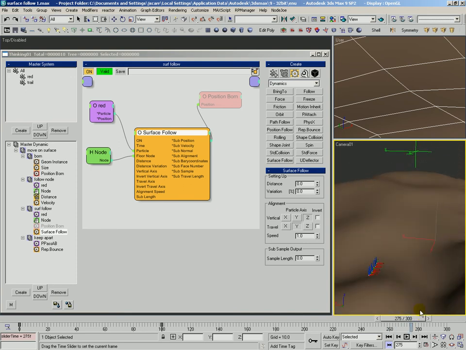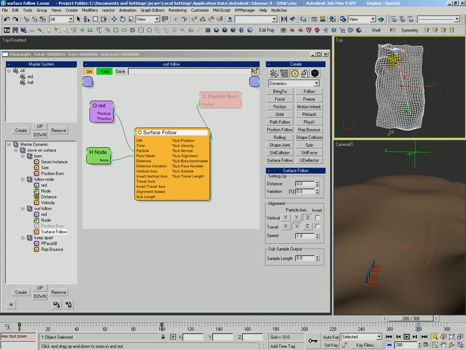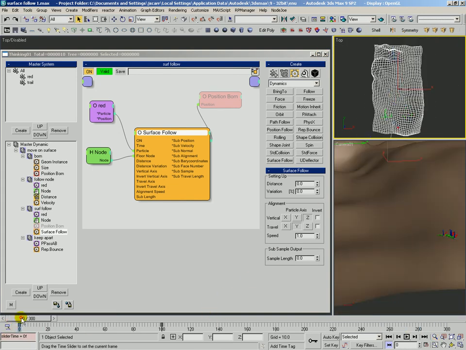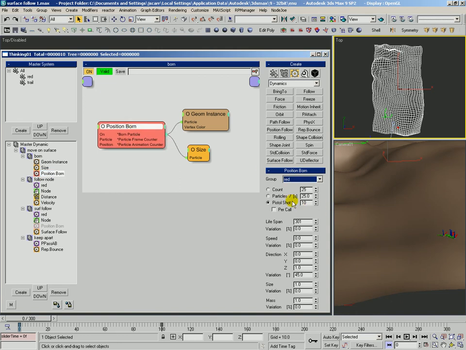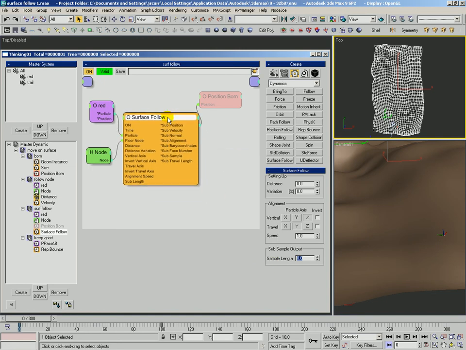And then they whip around, and all the while they are following this node, remember, trying to track him down. Okay, now let's go ahead and set this up a little bit differently. We're going to tell the born to only born one particle, and we're going to come down to the SurfaceFollow and look at the subsample output. What this determines is how fine that surface is evaluated, just based on the particle's output.